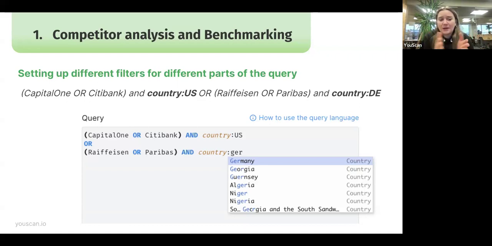For example, in my case here, I decided to create a query to do the competitor analysis or benchmarking of the most famous banks in the United States and in Germany. What is tricky here is the second part of the query, where you see Raiffeisen and BNP Paribas Bank. Those banks are very popular worldwide.